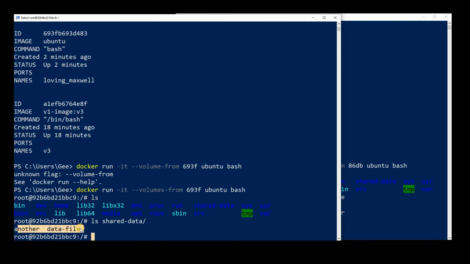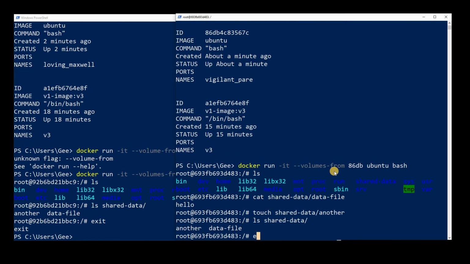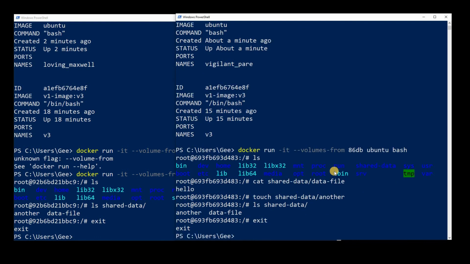Even though the primary one that actually created the shared data folder initially is gone, I still have that data, right? That's because we have two containers now using it. Now, if I exit out of both of them, let me exit out here and exit out here. I just lost the data. There's no way for me to get that data anymore. It's gone. That's ephemeral volumes, where data only stays alive when containers are using it. Now that we exited out of all the containers that were using it, the data is gone.